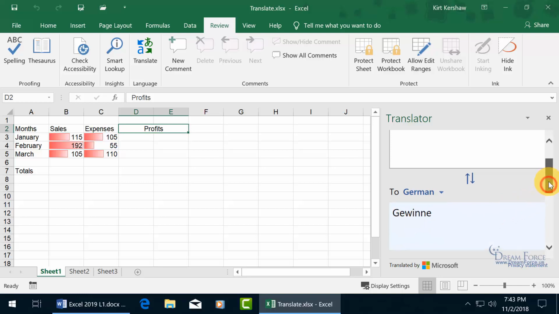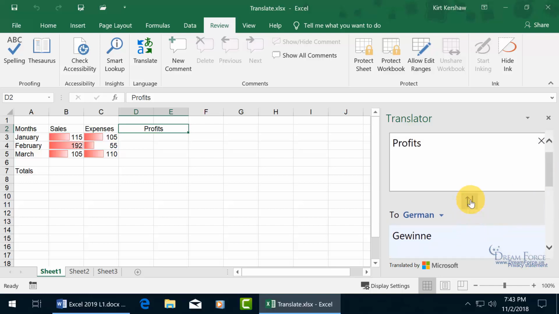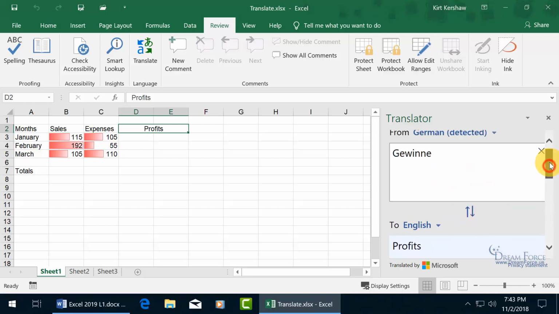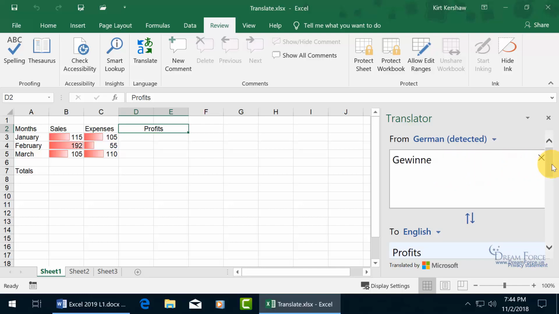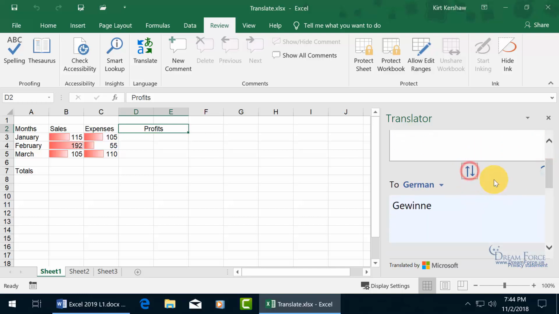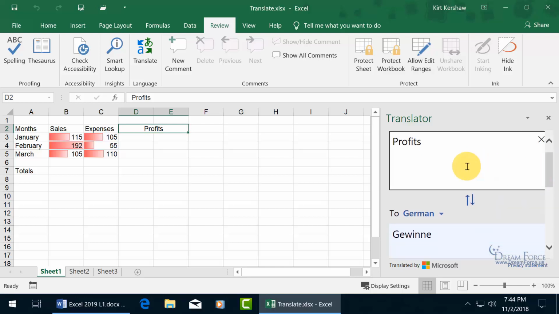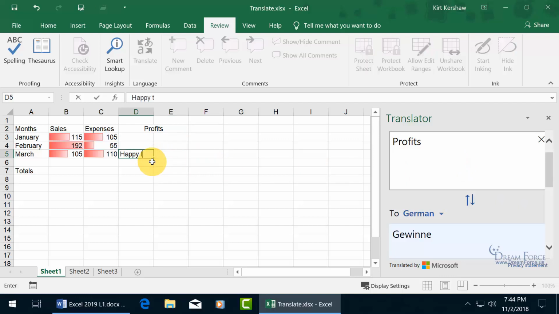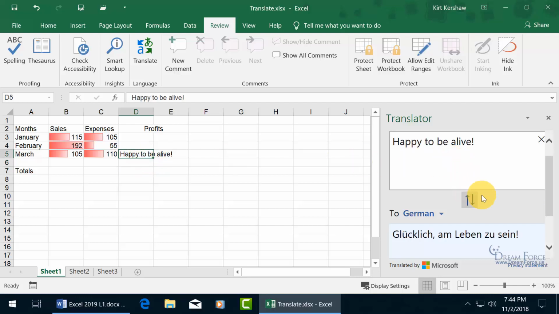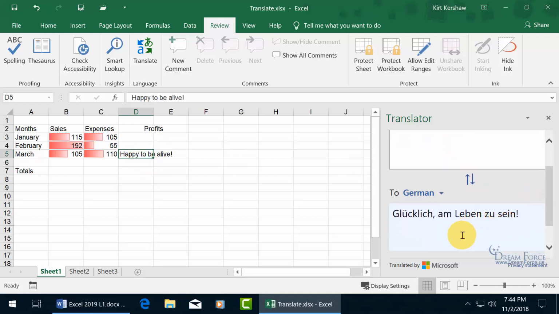And I can go ahead and flip that if I want. So I can click on the arrows to go from translator, from what it is in German, down to English, and I'll flip it back. Now that's for one word in a cell. How about if I had a bunch of words? Let's go ahead and click in an empty cell and type in happy to be alive. Let's go ahead and select it so it updates it. Translation to German is glücklich am Leben zu sein. I'll remember that next time I visit Germany.